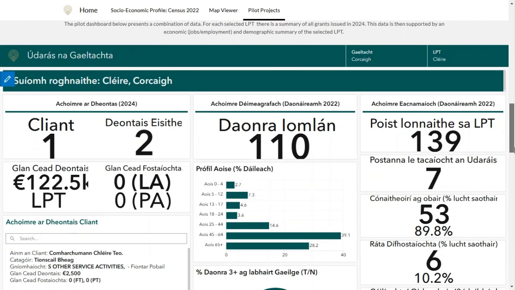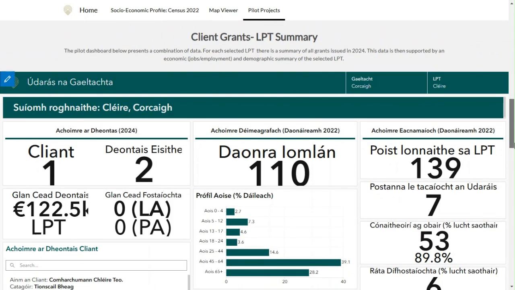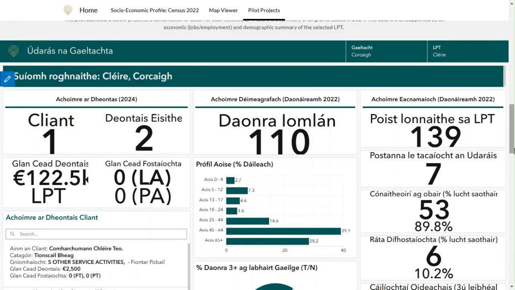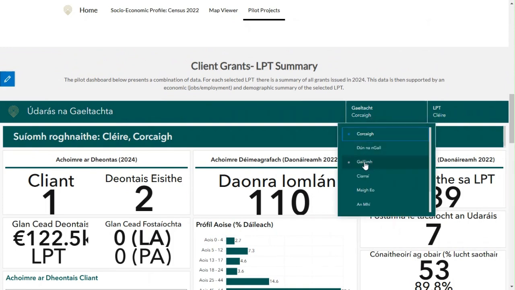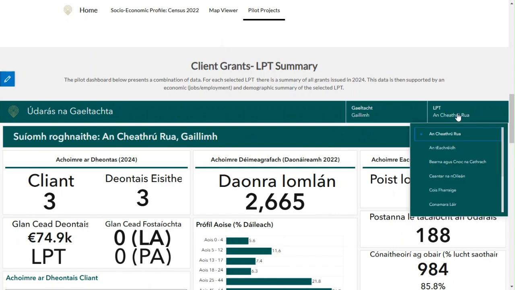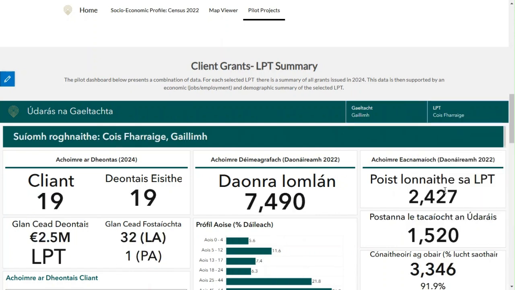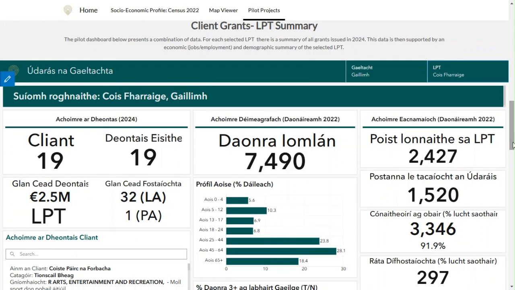The last piece I'll show relates to grant summaries, and this is looking at language planning area summaries. A lot of this data is held in different systems across Udaras, in particular a system called Smart Simple, which is the grant and capital system. Taking feeds from that, we're able to quickly provide a summary of LPTs across Údarás na Gaeltachta. Say looking at Cúil Aodha, you can see the number of clients currently in place there, the amount of investment that has gone into the area, the number of jobs that have been provided over the last year, and the growth in jobs.